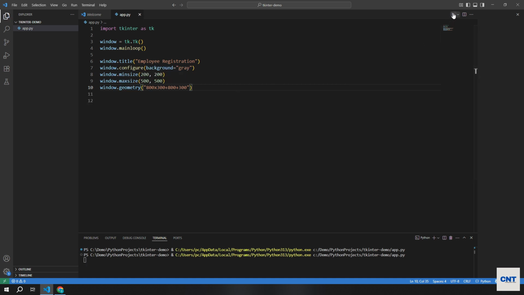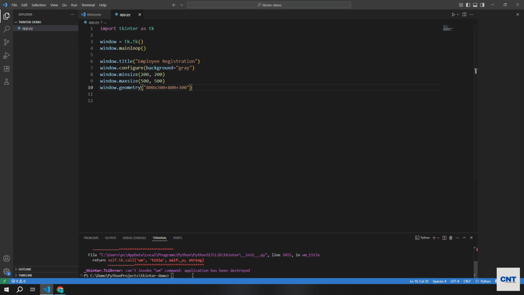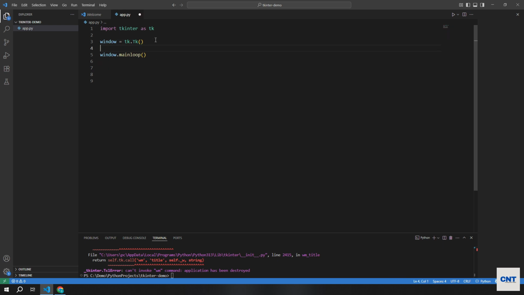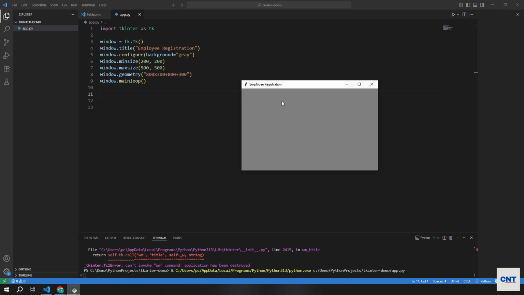Let's run the program again. It is saying that the application has been destroyed, which means that mainloop has executed just before these statements. Just paste these statements before mainloop starts. Okay. Now run the program again. You will see that a very nice widget.